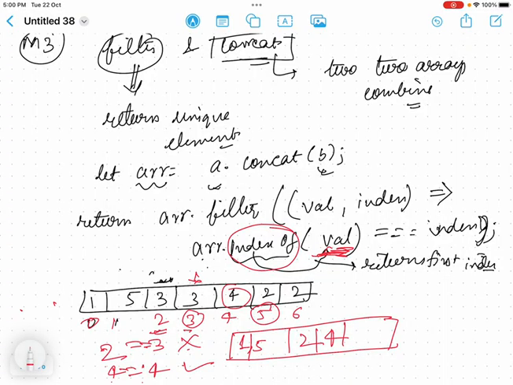Next, what is the index of 5? 2. 2 equals 2, yes, so 2 will come here. What is the index of 2? 5. But what is the actual index? 6. No, so 6 won't come, so this is your output. I hope it is clear.